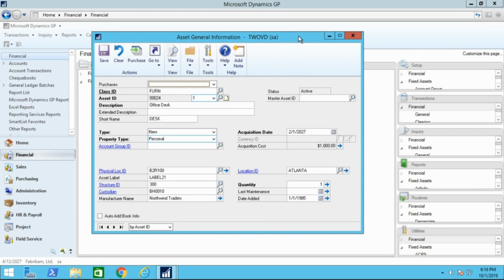One of the convenient things about the fixed asset module is this go-to menu up at the top. It gives you a shortcut to the other cards related to that asset. So as you can see, it also has check marks beside cards that actually have information on them. So in this case, we are on the general card. We'll take a look at the account card.